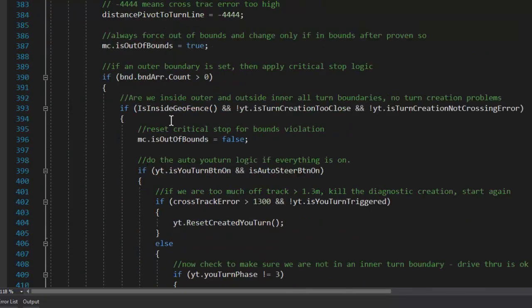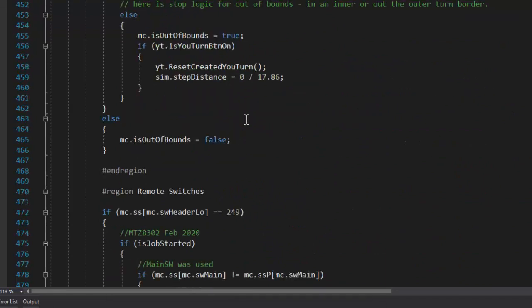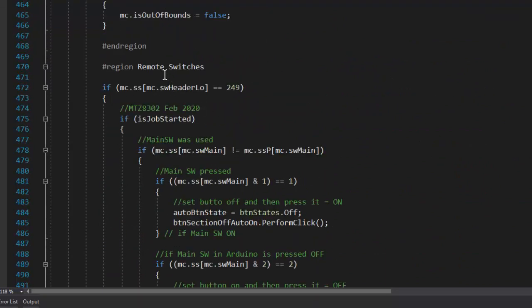And then we do all the U-turn stuff. Are we in and out of the bounds? Are we inside the geofence? We create the U-turn. Have we canceled the U-turn? Is it valid? Are we too close? Are we out of bounds? All of those things happen with U-turn. And then all the remote switches stuff.